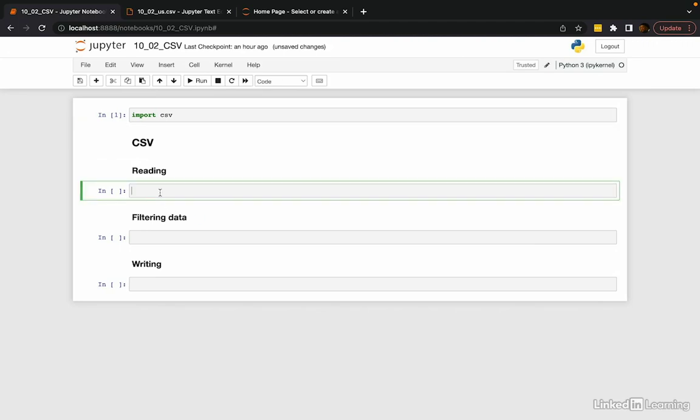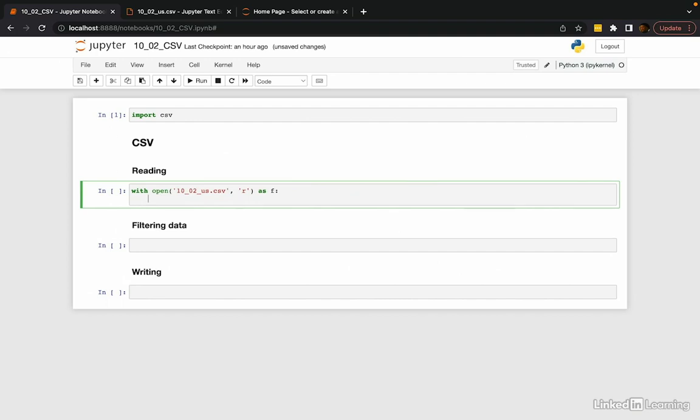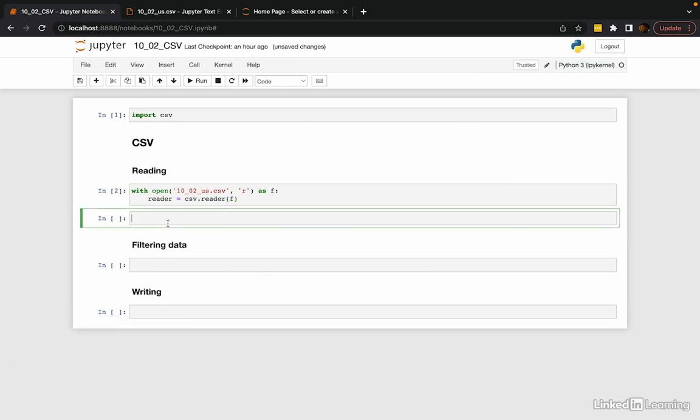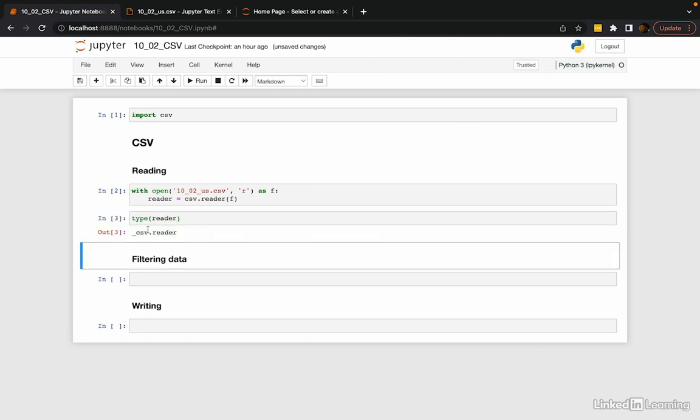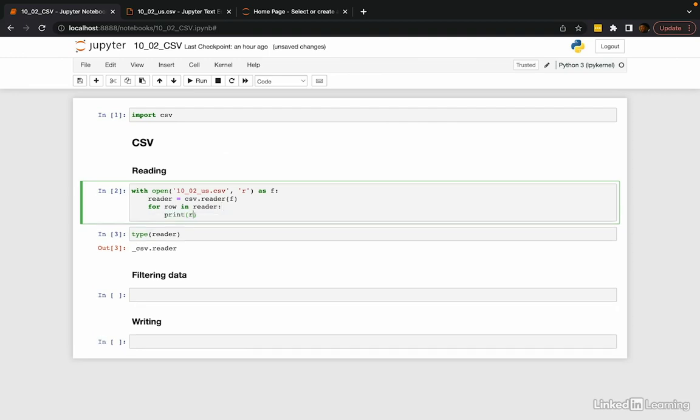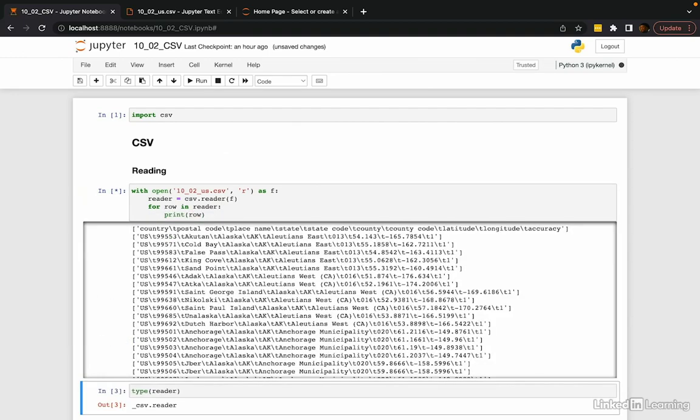We're going to open this file for reading with open 10_02_us.csv. Open it in read mode, obviously. And then we're going to take that file object and pass it to a new csv.reader. All right. Now, this reader object isn't a list. If you look at the type, it's actually a CSV reader class, but we can use it like you would use a list, and it's an iterable, so we can do for row in reader, print row. And there you go, you get all the rows printed out.